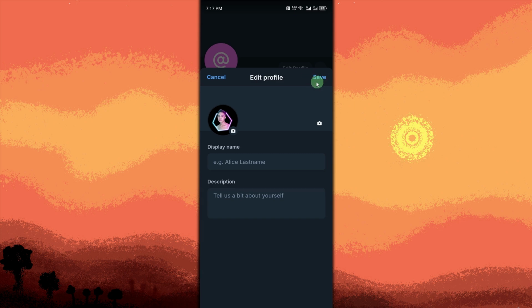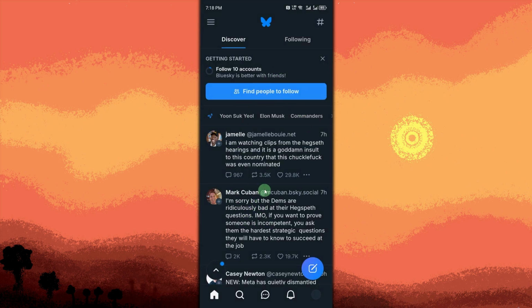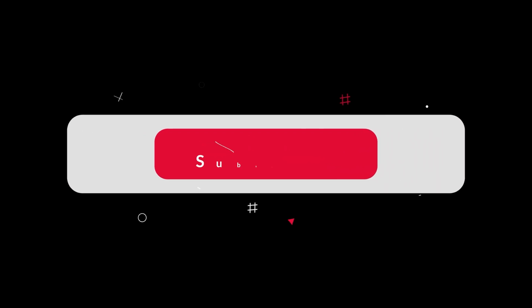Start connecting with other users. Use the app to browse, follow people, and post updates called skeets. And if you need help obtaining an invite code, consider reaching out to friends who already use Bluesky or checking community forums for codes.